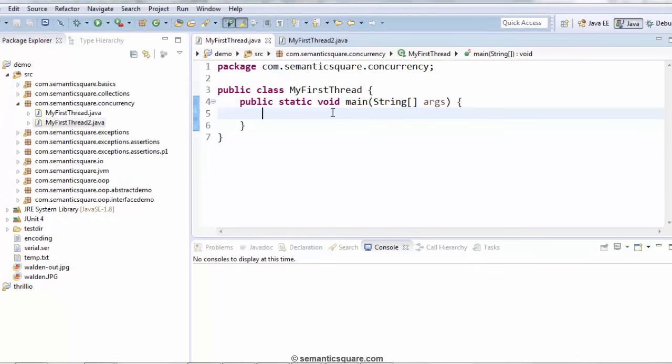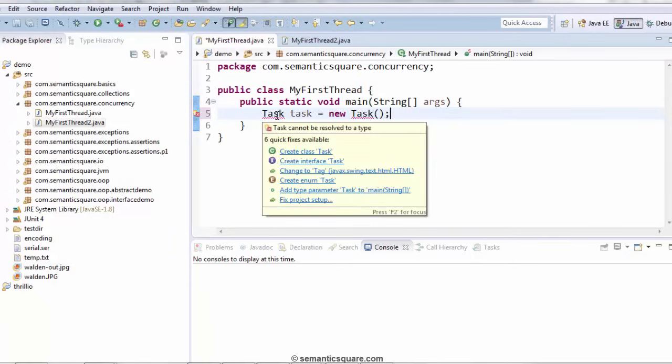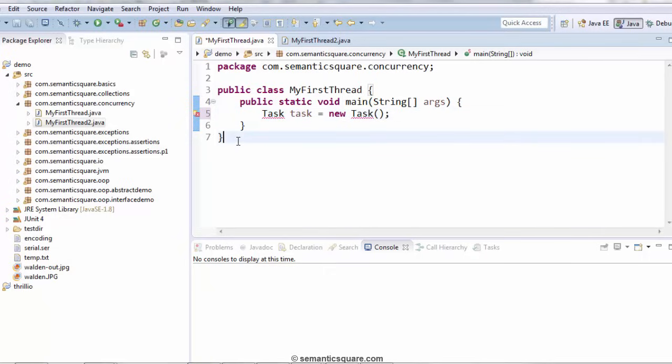So let's just go ahead and create a thread. For creating a thread, we need a task. Okay, so let's create a task. Basically, we need to create a runnable object. Let's just call it Task. Okay, so this is a class. So let's go ahead and create a class here called Task. Now Task has to implement Runnable. We know that.